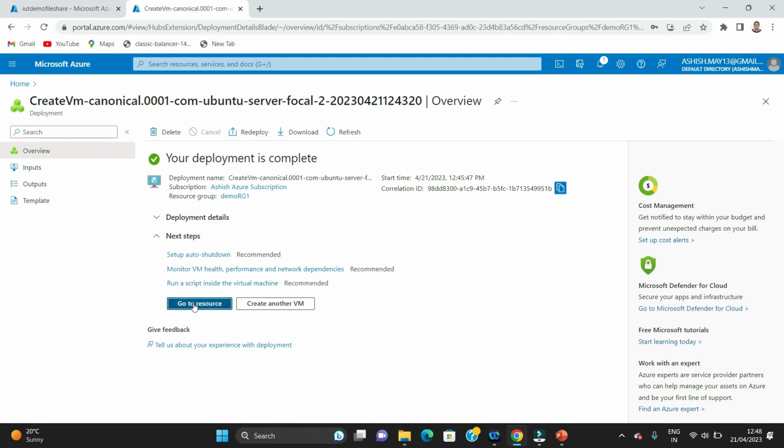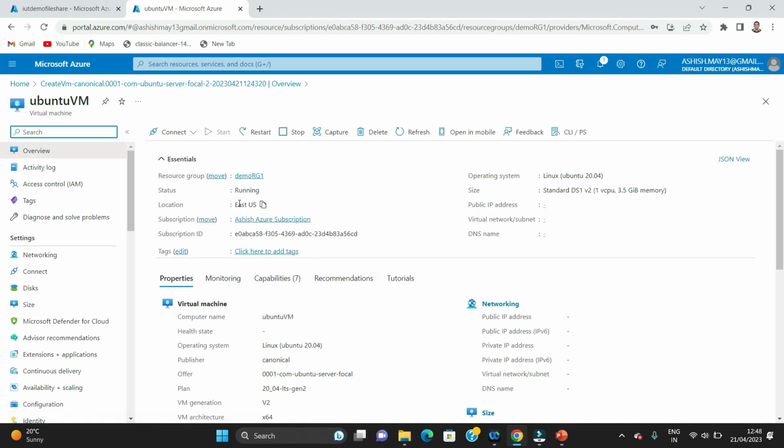So go to the resource, that is your virtual machine, and then you see all the details. It is inside the resource group demo rg1. It's running. It shows the location, and then this is the public IP which we are looking for.